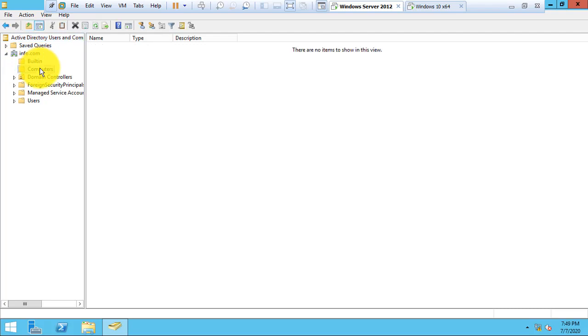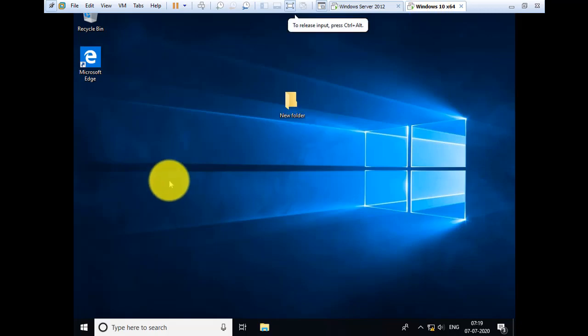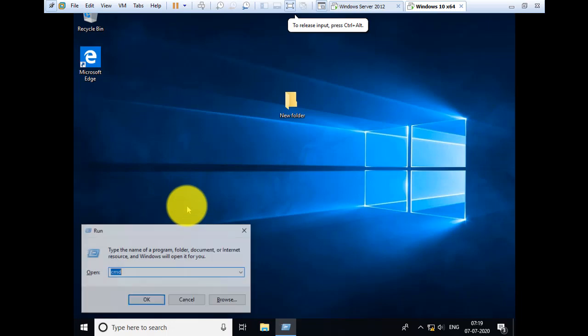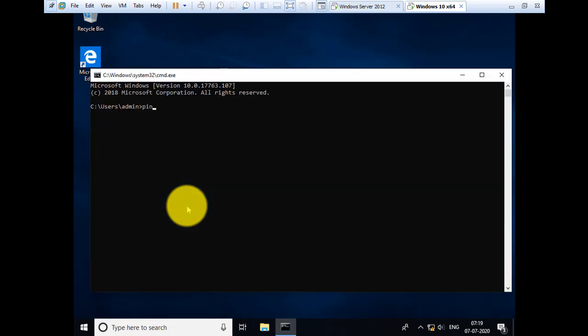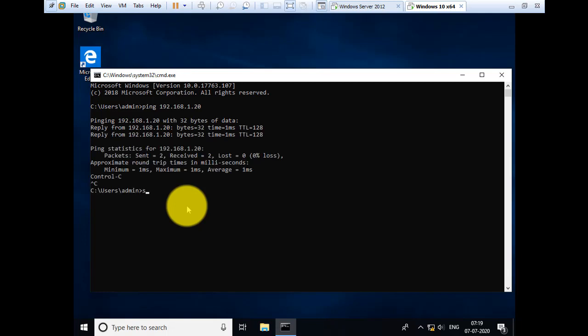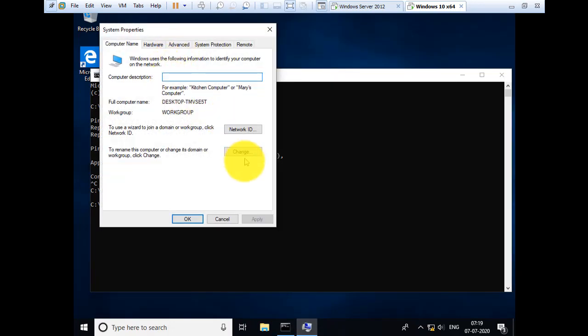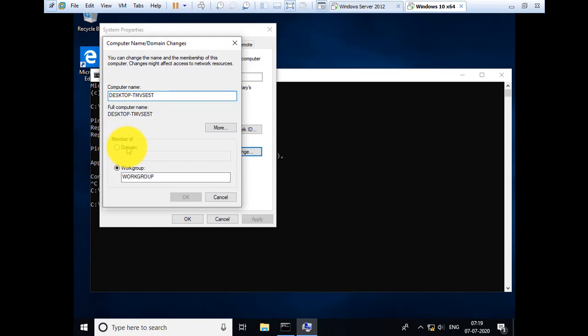Here we are going to add one device into AD. So I will switch to Windows 10. I will check whether the domain is reachable. Yes, reachable. I am going to System Properties. Now switch from workgroup to domain, info.com.